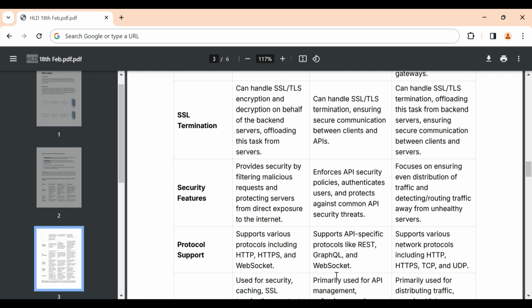After SSL termination, we have security features. In the reverse proxy, security means filtering malicious requests and protecting the server from direct exposure to the internet. In the API gateway, security policy means authenticating users and protecting against common API security threats. For that, from a developer perspective, I'm using Azure Active Directory or a JWT Bearer token, which we apply for securing purposes. In the load balancer, ensuring even distribution of traffic and routing traffic away from the unhealthy server is the security feature we maintain.